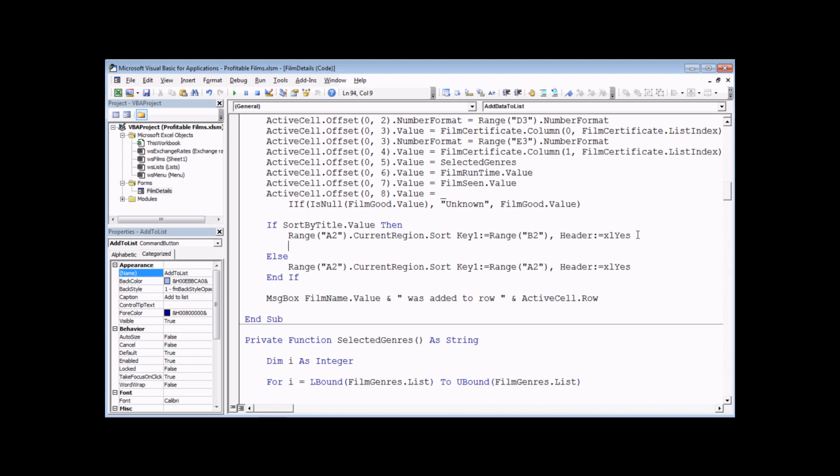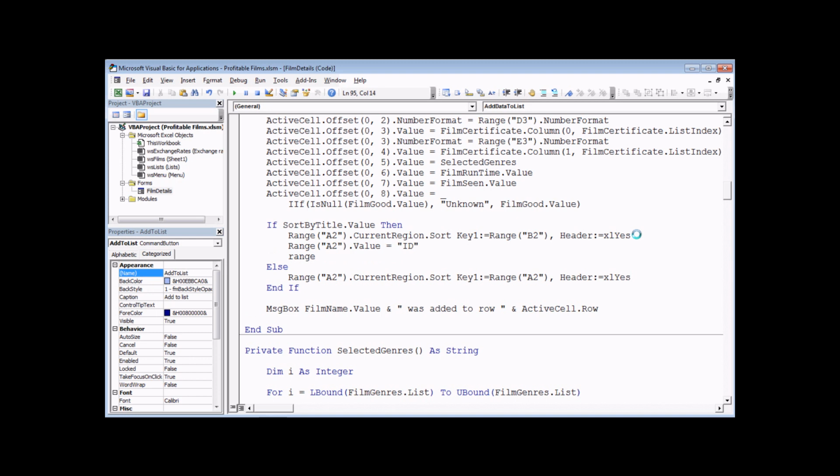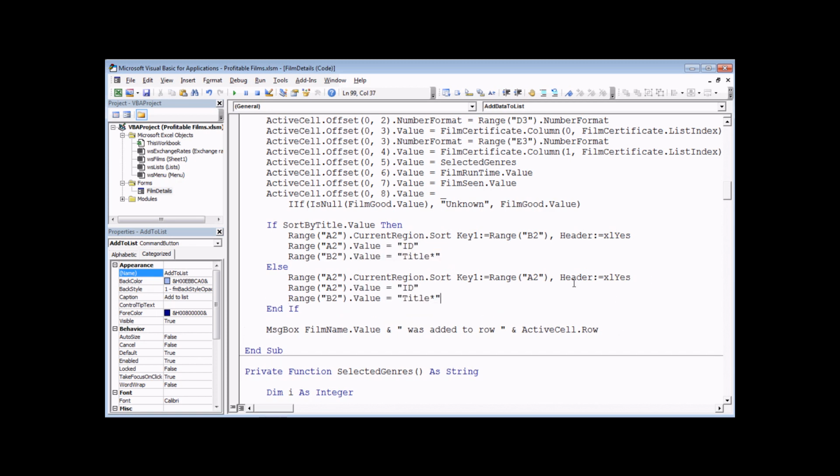So if you've chosen to sort by title, what I would like to do is say Range("A2").Value equals ID, and then Range("B2").Value equals title asterisk. And then I can simply copy and paste these two lines into the else clause and then just reverse that, so the ID will have the asterisk and the title won't.